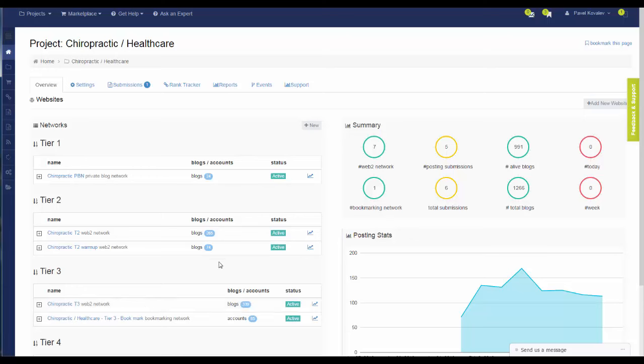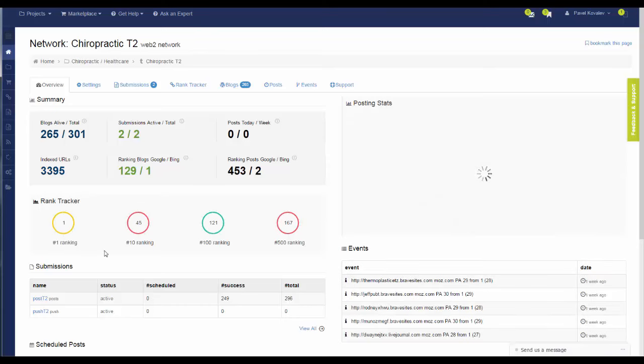You can see as a result we have close to 300 blogs that are indexed, and if I go to the network, you can see that 265 blogs are indexed, totaling close to 3,400 indexed URLs. That's a lot of power. But even more, about half of those blogs are ranking in Google, for a total of 453 posts ranking in Google.